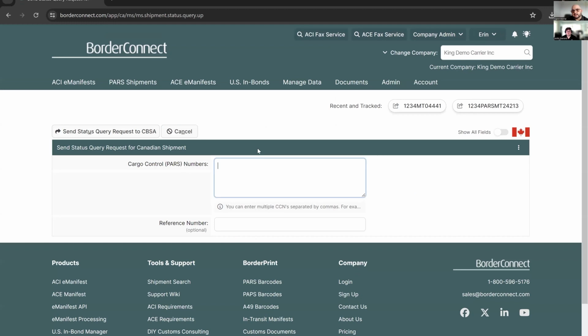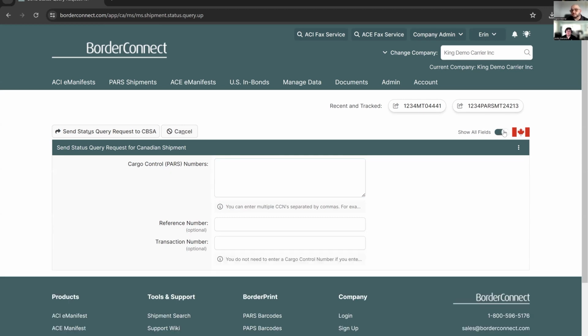Yes, you're right, exactly. And the good thing, as you mentioned, is that you can query CRNs like cargo control numbers, and you can query transaction numbers. So sometimes there's cases where the customs broker is like, hey, we cleared it. Here's a transaction number.